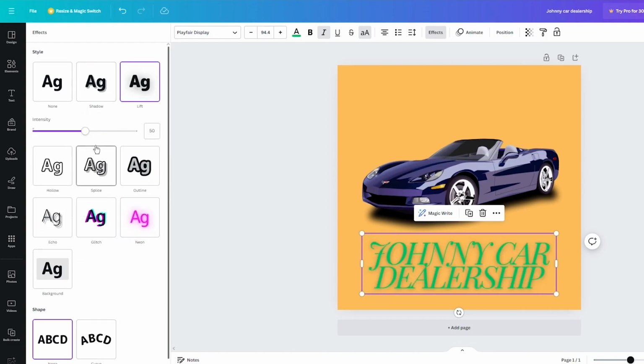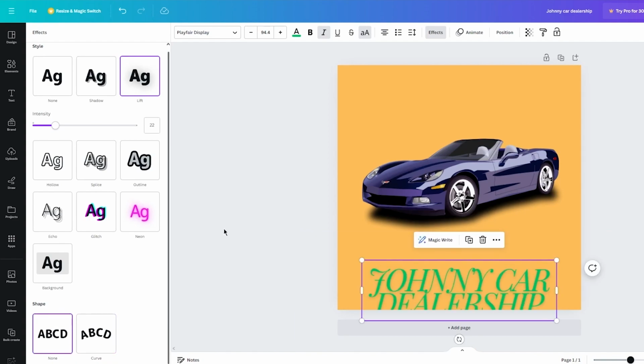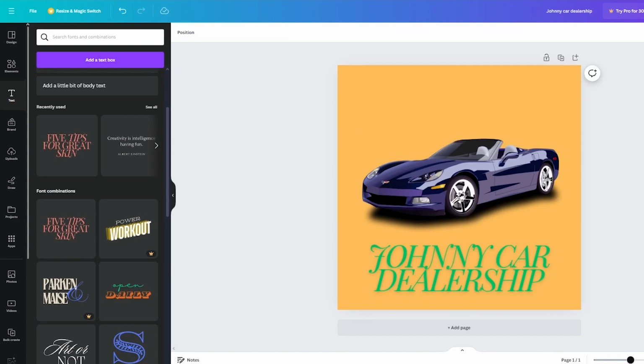But I'm going to keep it on lift because that just gives it a generally good look. You can actually make your text curve as well if you want to, but I'm going to keep it like this because this one looks pretty cool.